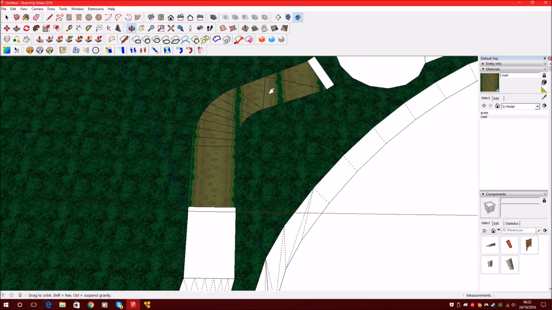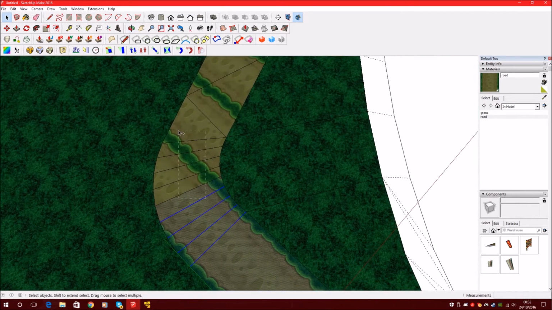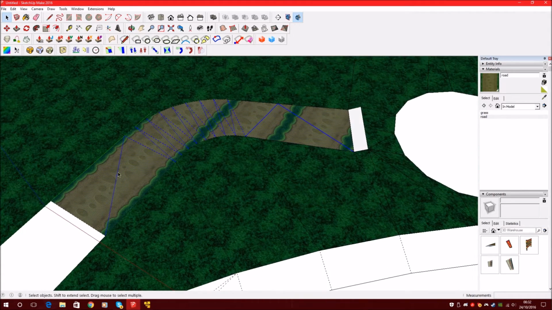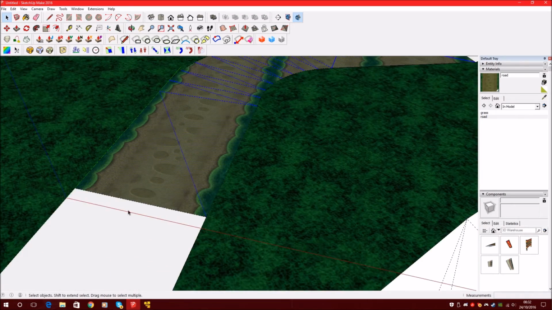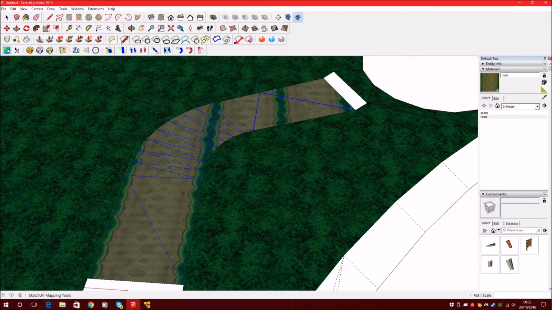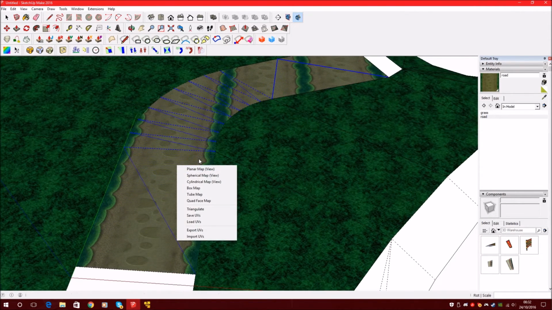And now you select every face you want to use texture mapping on. We first select them, and then use the tool Triangulate. So we go to extensions and Triangulate. So every face now has 3 edges. And now we can export it with SketchUV. We click on the symbol, right click on faces, and say export UVs.